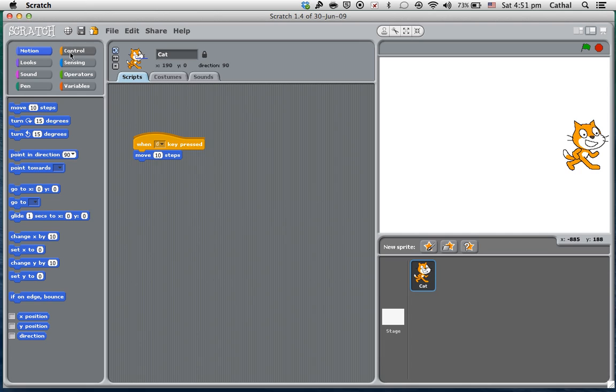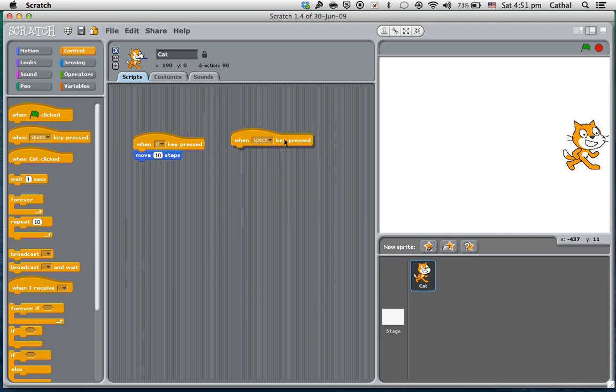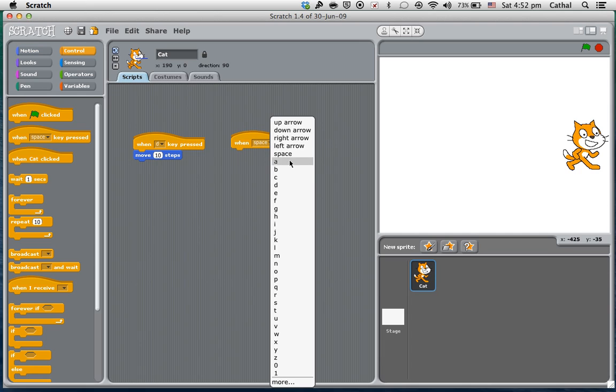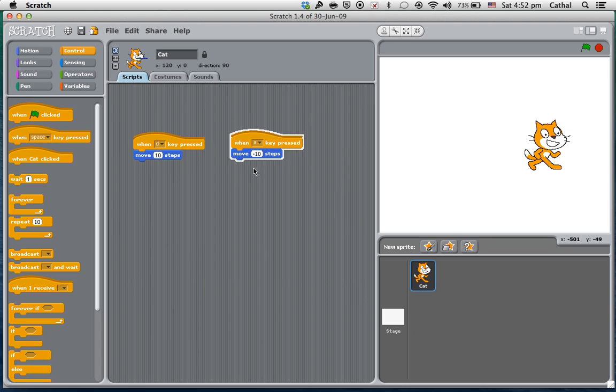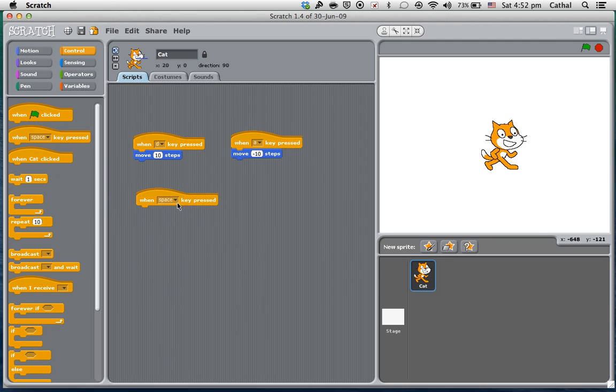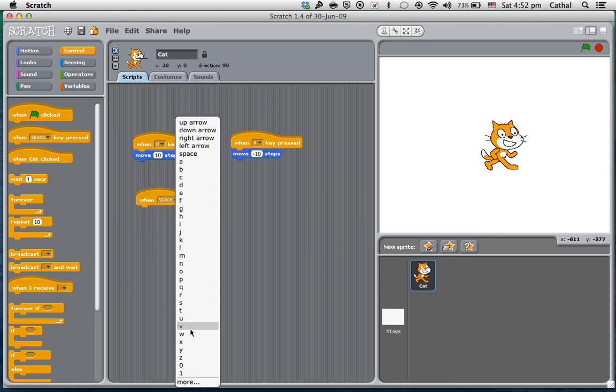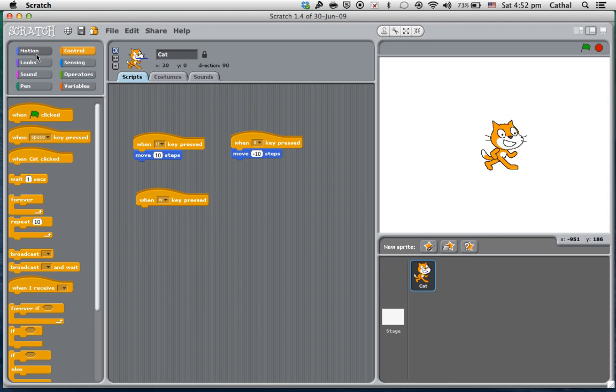Or we could do the opposite. We could make it negative, and it will move negative steps. Move back. And now I'm going to show you how to move up. So to move up, it's a little more complicated.